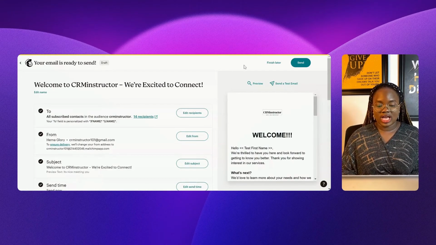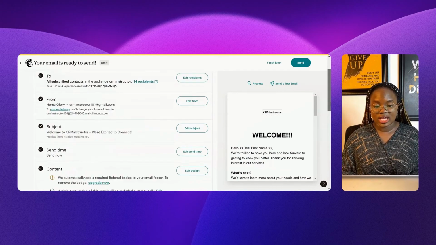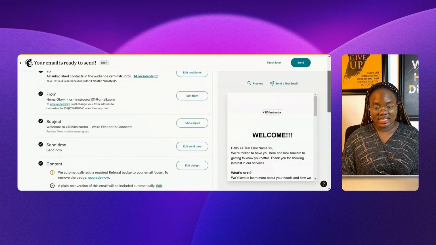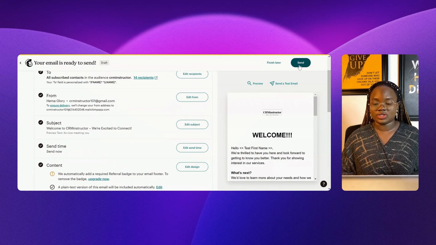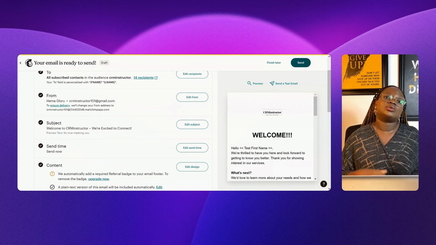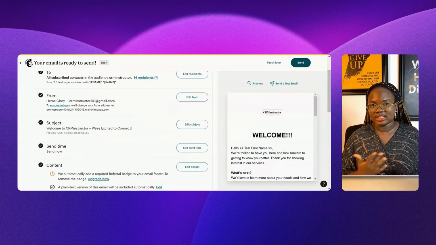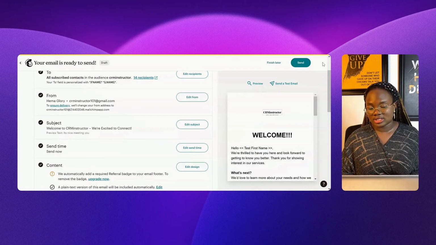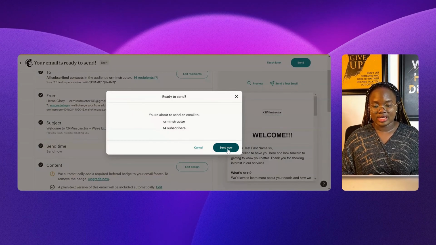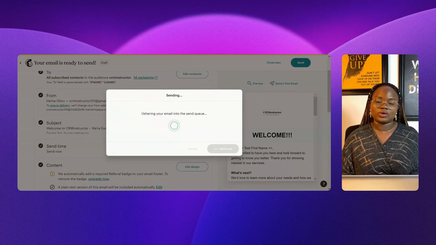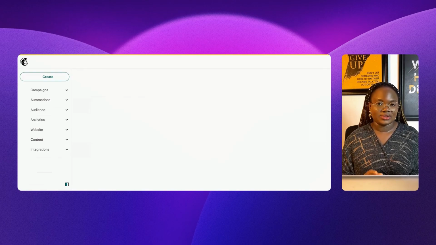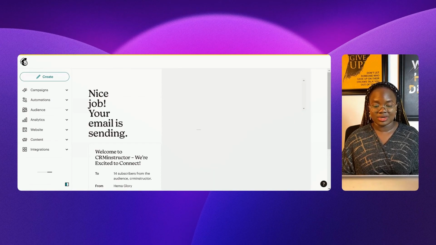Okay, so now we have our campaign ready to go out, and we have everything set. So you can click on send, or you can click on finish later. But if you have everything ready, all you need to do is just click on send, and it is going to send out to the contacts in your audience. So if I click on send, everything is going to go out to my contacts. Yeah, so I click on send now. And that is how to send a campaign to your audience in your Mailchimp account.